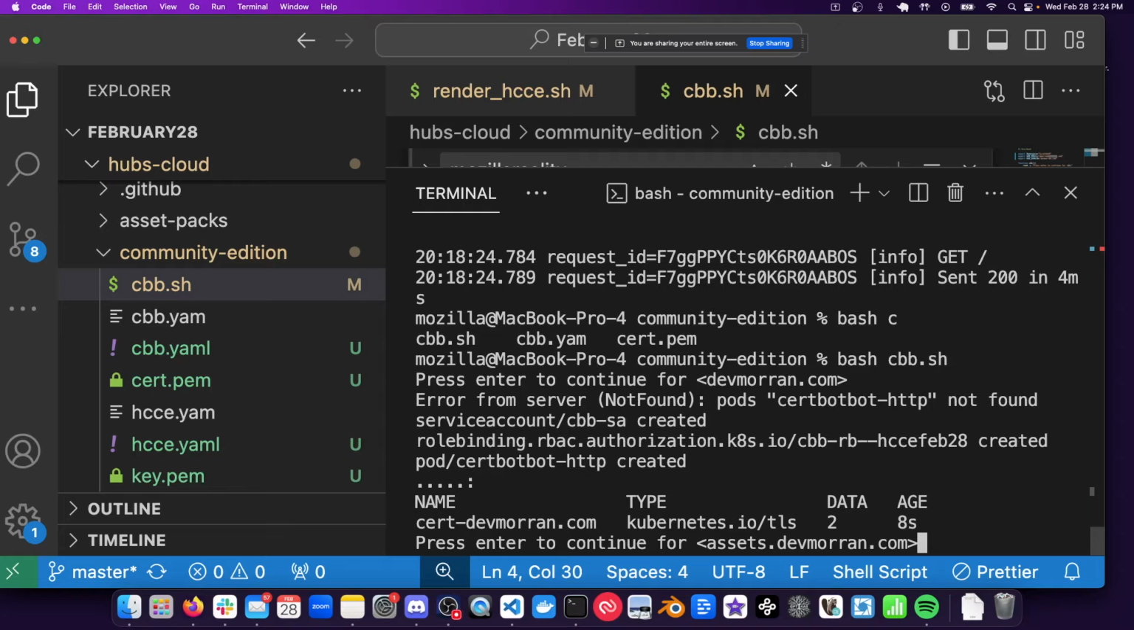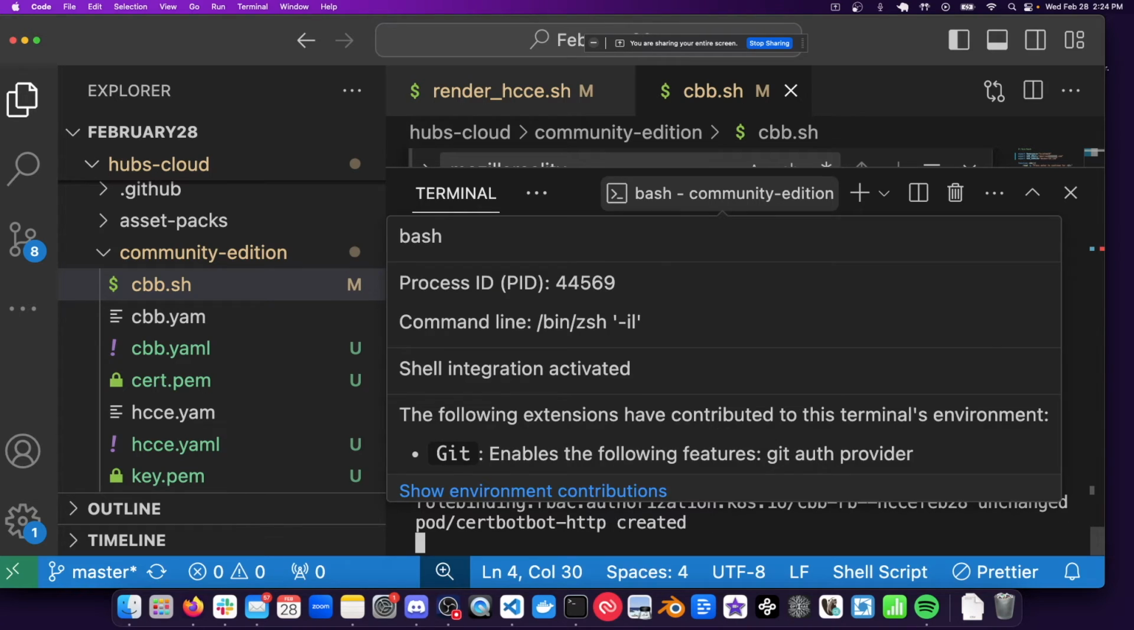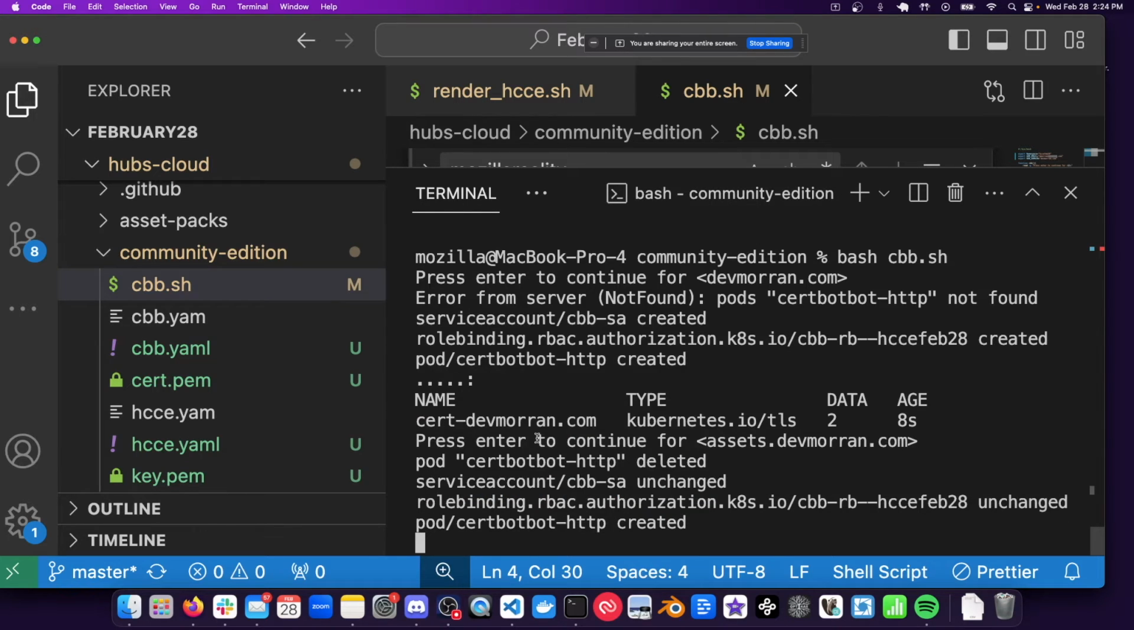Okay, so it was correctly issued, and now I'm on to assets, and we're going to just repeat this for all 4 of them. It looks like the old pod was deleted, and now a new one is being used for this new subdomain.